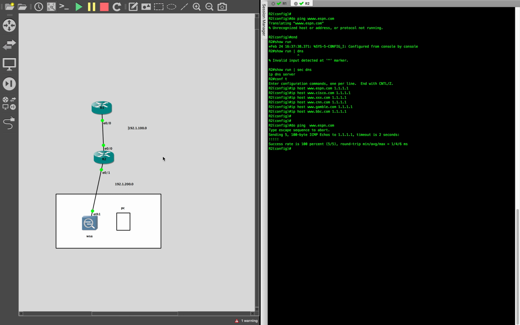So this is how it works, right? Web security appliance, we are basically going to use it in a transparent mode. What does that mean? So when a PC over here, this is a client, tries to reach out to the internet for a particular website, let's say espn.com, the request generated from here has to go to my default gateway, which is R2, because that's what we have set.